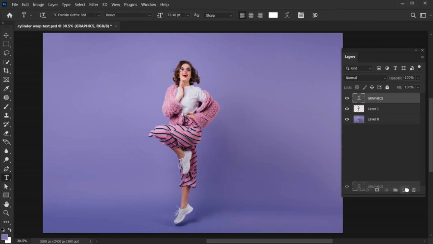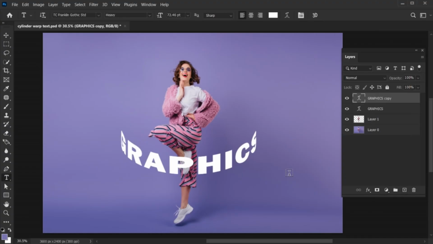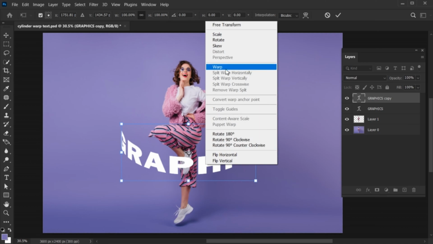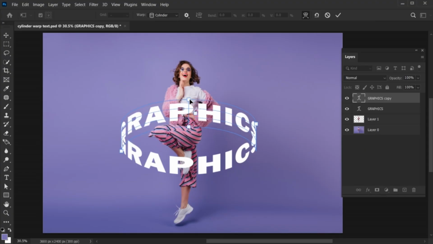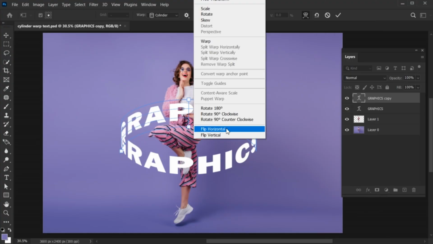Create a copy of it. Press Ctrl plus T. Right-click on it and choose Warp. And adjust it on the other side. Right-click on it and choose Flip Horizontal.